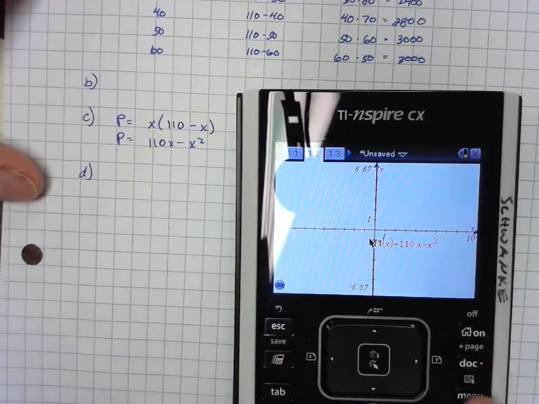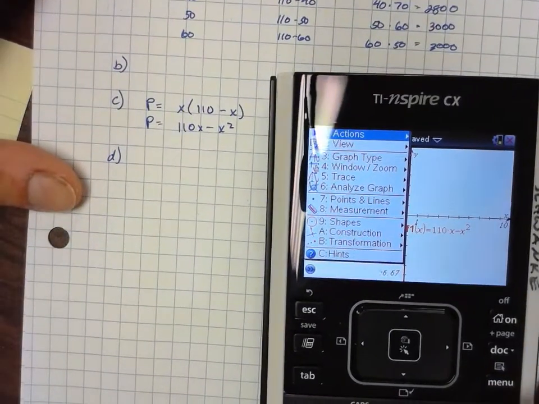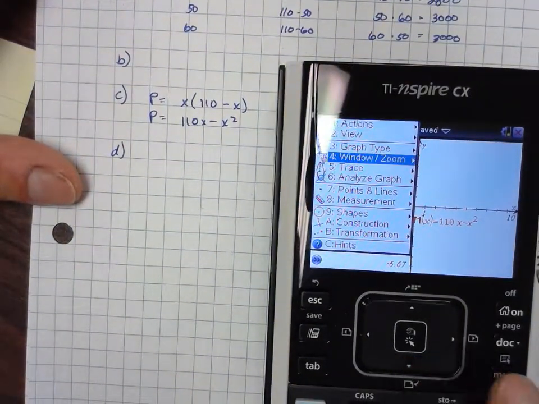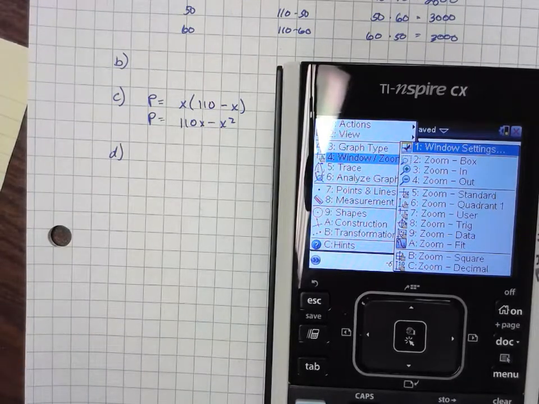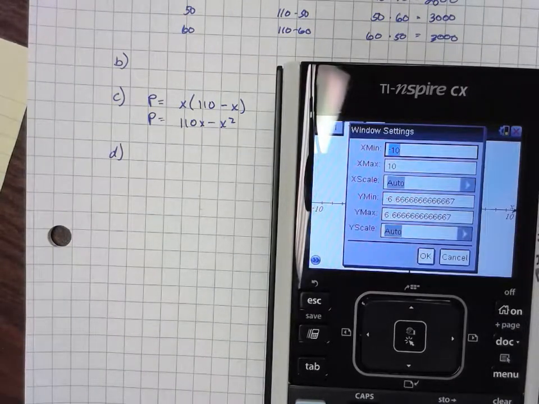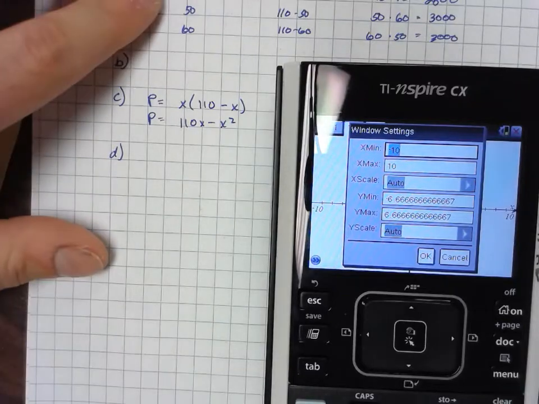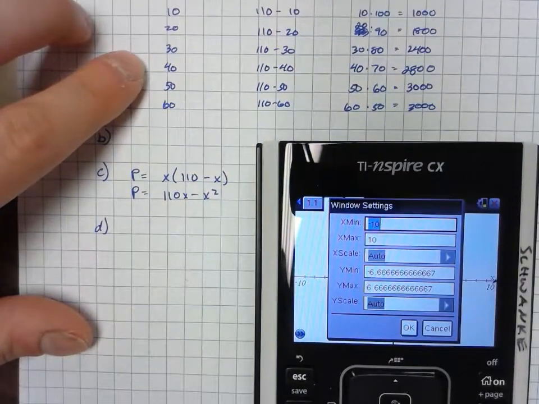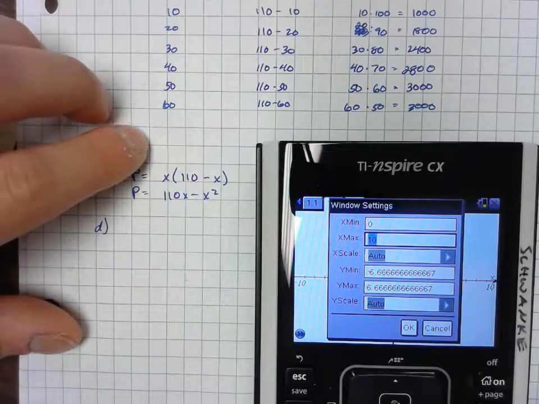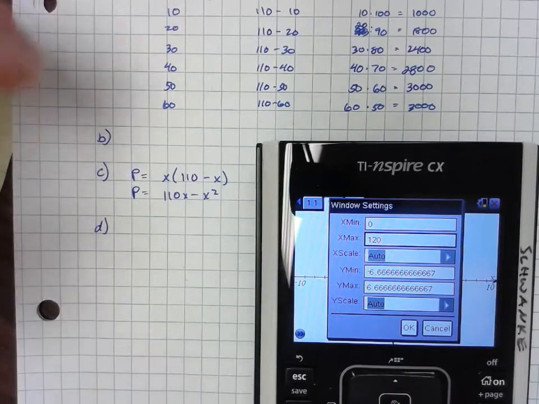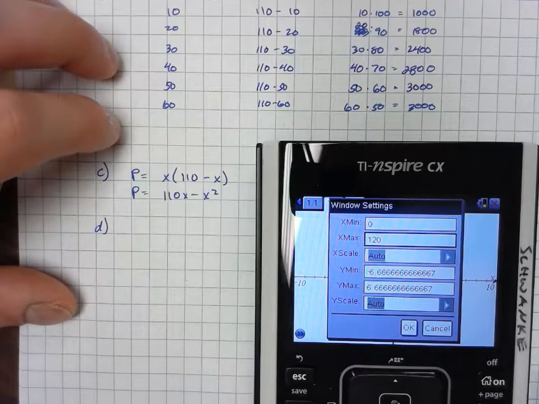I pressed menu, and then we are going to scroll down to number 4 where it says Windows Zoom. And then we're just going to go right there where it says Windows Settings and press enter. And then the x minimum, we know that the first number doesn't go below 0. So we're going to say that the x min is 0. The x max, we know that the first number won't go above 110. Just so we get a bigger picture, I'm going to put 120 there.